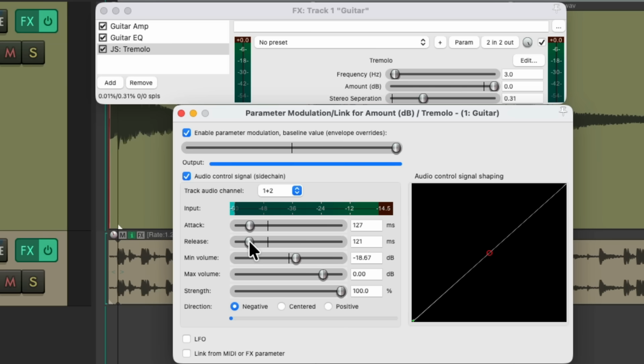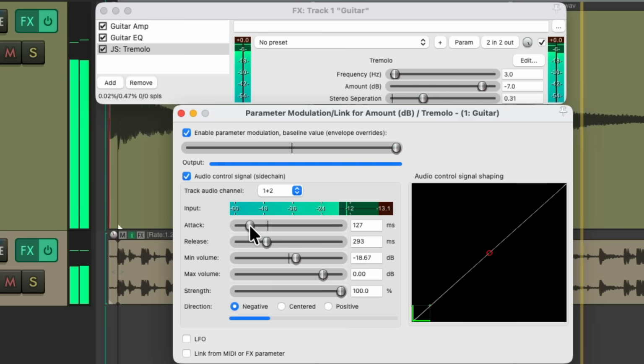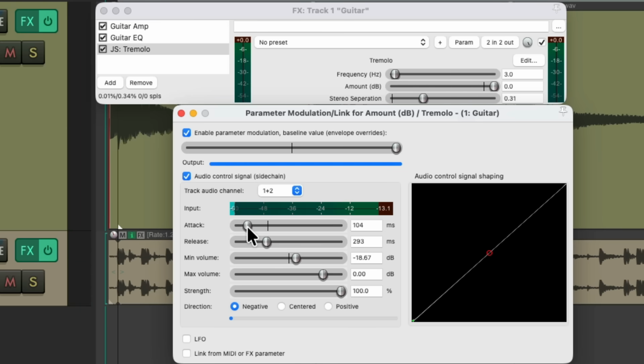So in this situation, the amount is changing and bouncing back to 0. If you want it to go slower, you can make the release longer. Or start out quicker or more smooth.